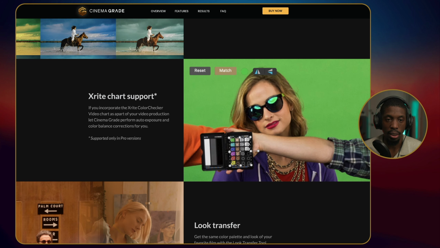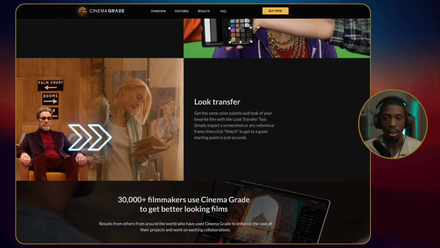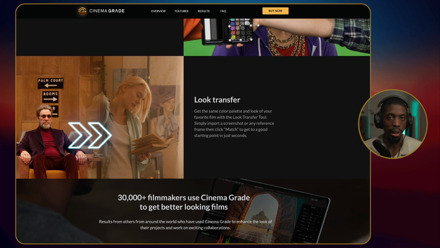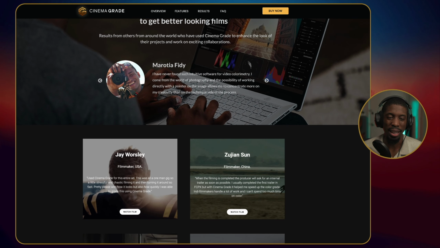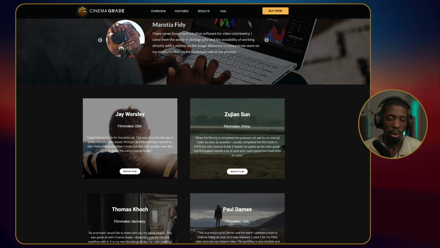The other thing is you can match a chart, and you can do look transfer. So if you have a favorite look from a movie, you can transfer the look onto your image. So it just has a lot of small but neat things that speed up the workflow.